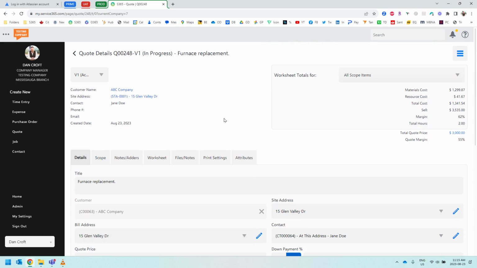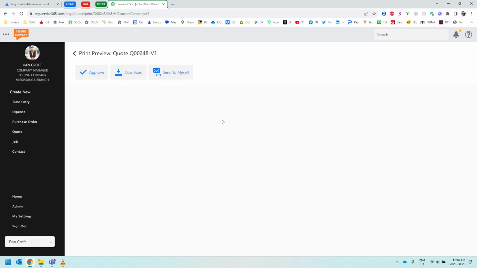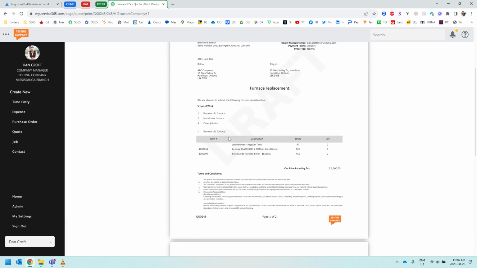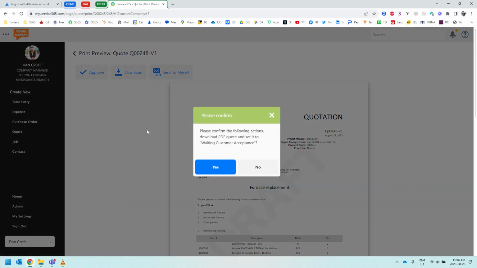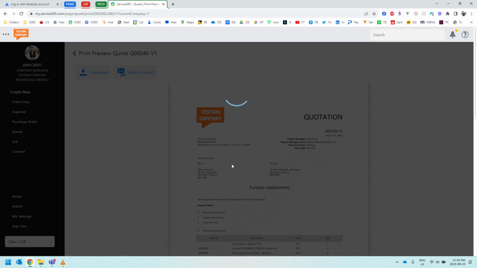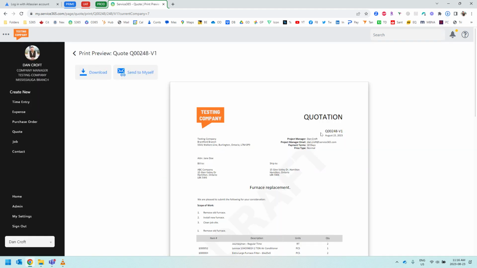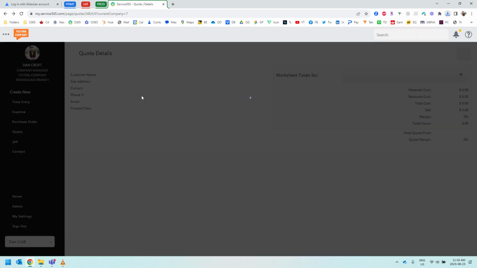So to convert this into a job, I need to first send it to the customer and get their acceptance. So I'll go to the hamburger menu and print preview. And assuming I'm happy with the quote here, I will download the PDF, which sets the quote to waiting customer acceptance. So the quote is downloaded to my computer and I can now send it to the customer.